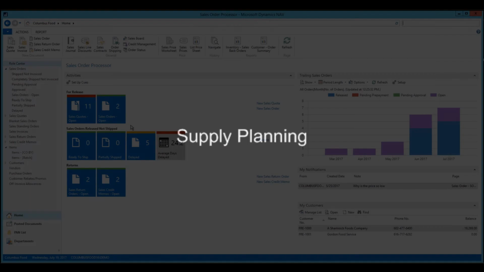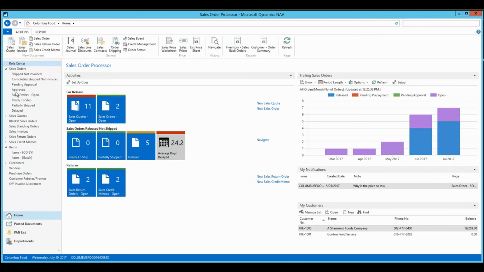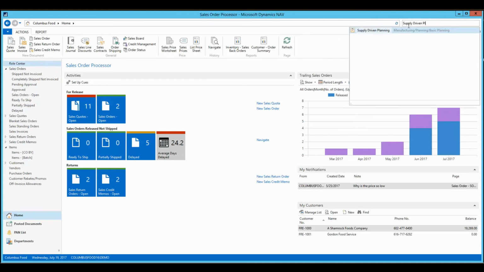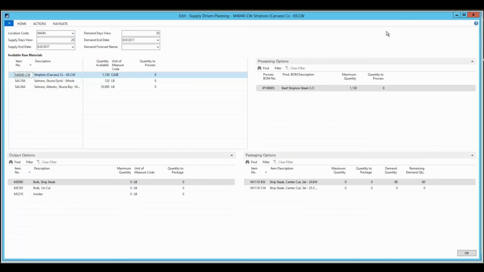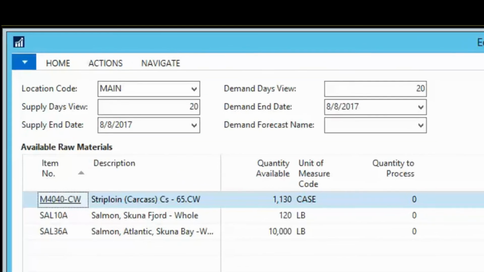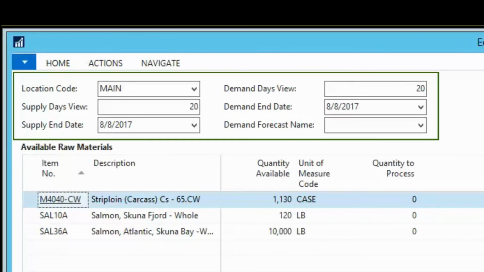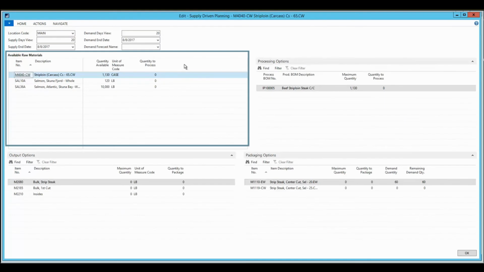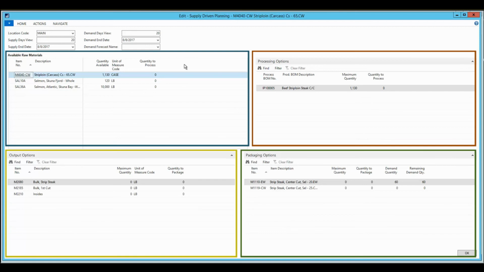NAV and Columbus offer full production planning and scheduling tools. But here we're focusing on one tool to plan production based on supply that's to be manufactured for a processor. We first run Columbus's supply-driven planning worksheet to filter by location and define how far out we want to view supply and demand. There are 4 panes to display.